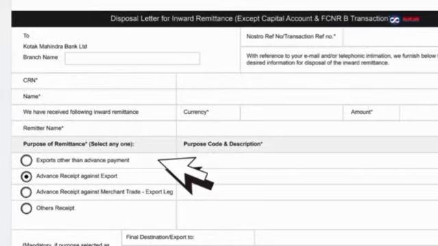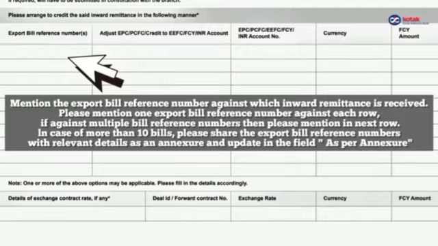If purpose of remittance is selected as export other than advance payment, then mention the export bill reference number against which inward remittance is received. Please mention one export bill reference number against each row. If against multiple bill reference numbers, then please mention in next row. In case more than 10 bills, please share the export bill reference numbers with relevant details as an annexure and update in the field as per annexure.